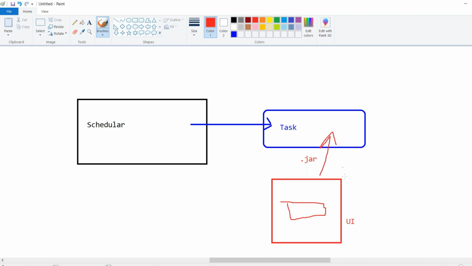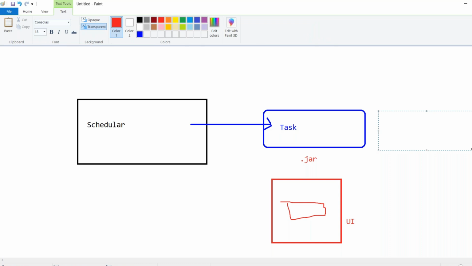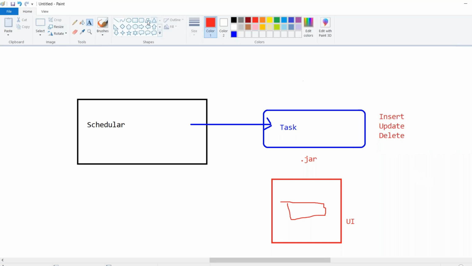Now for each task which is being run, there are a variety of tasks available in OIM, by default 35 or 40. Each task has different roles to perform. Insert is the very common one. Update, delete, and all this. There are many things; I'm just updating you about these three now.